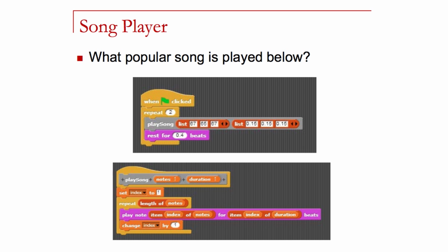So one of the things you may want to try is see if you could figure out what song this is and post on Piazza to see if we can find out who the first person is in this lesson to figure out what song we're trying to play here.